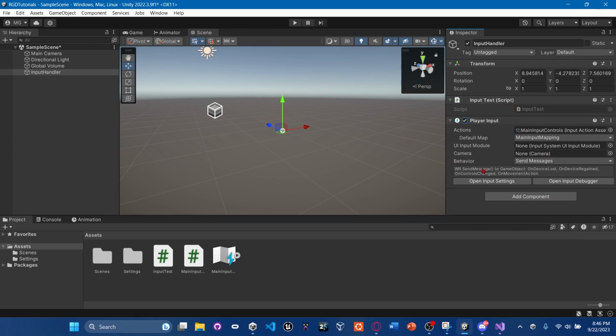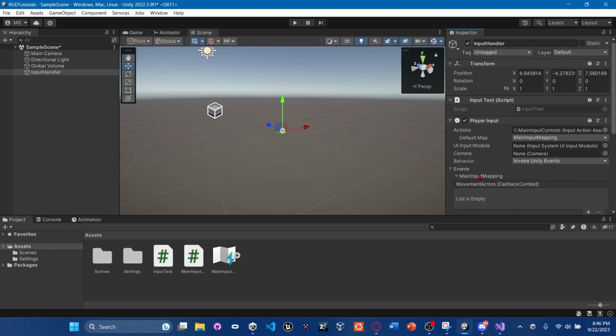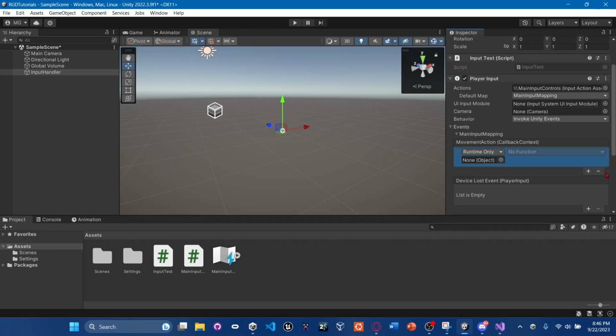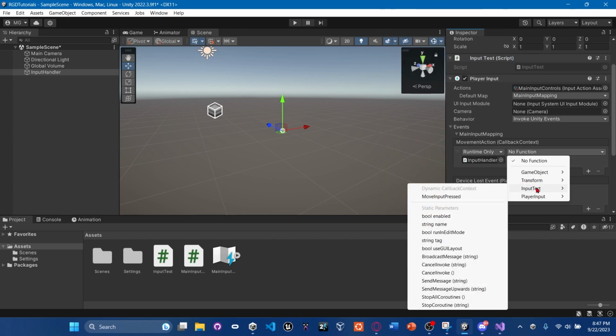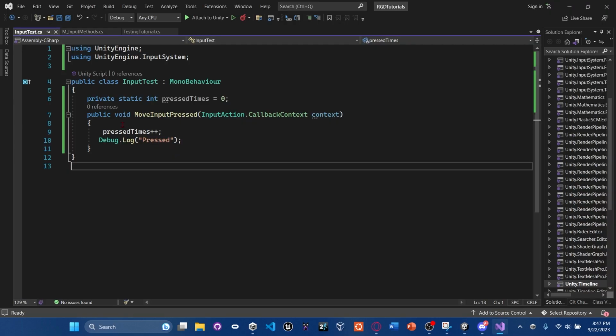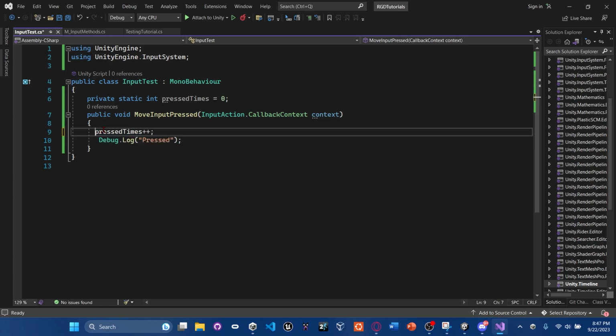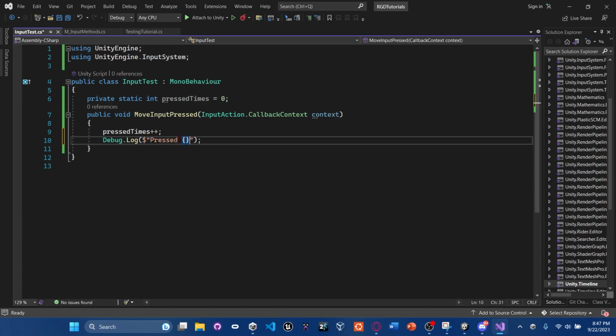So the first thing we're going to do is change this from send message to invoke Unity event. Essentially what that does is give us a drop down for our main input mapping, and we can click plus here and drag our input mapping on it as an object reference. Now we'll go to player input test, and under dynamic callback context we have move input pressed. And one last thing is I also want to display this press times, so we use string interpolation here, do brackets and press times like so.